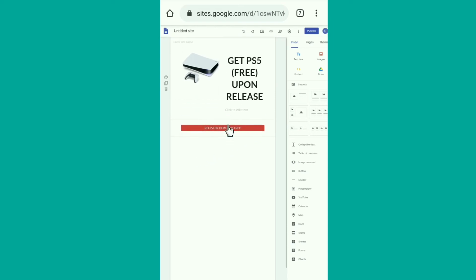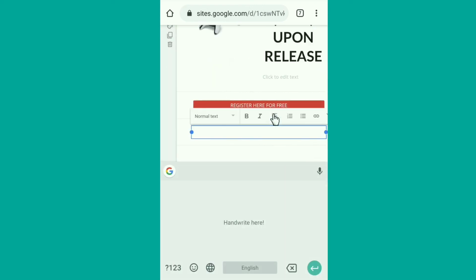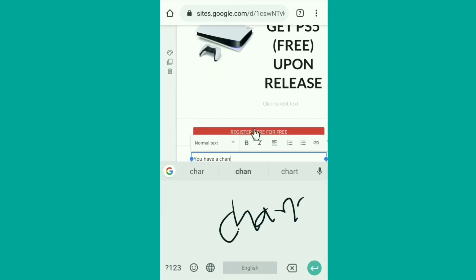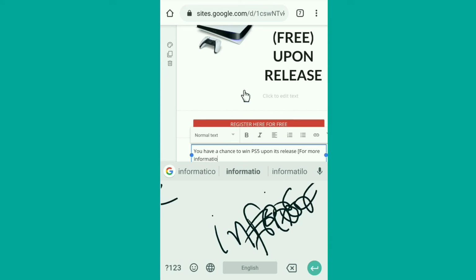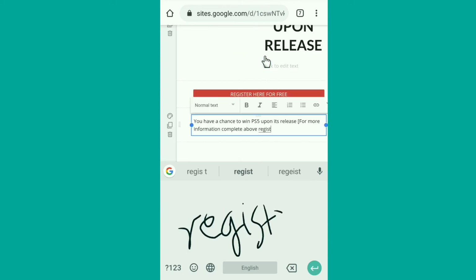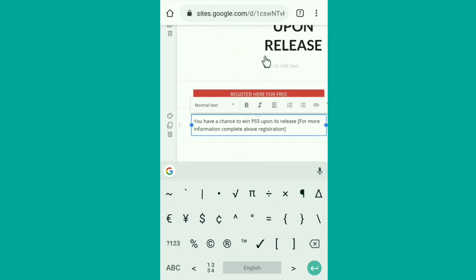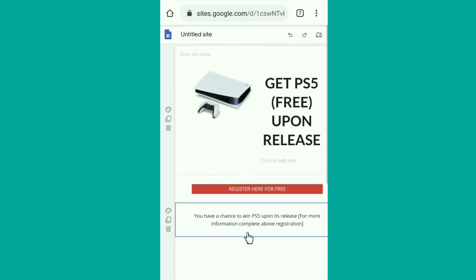Now also if you want to add more buttons, you can just click on here and add more buttons. And also if you want to add more text, you can just click on text box and add more text. So let me add a text box. Here I'm going to be writing, you have a chance to win a PS5 upon its release. For more information, complete the above registration. After adding text, guys, you can make this bold and make it look better. But for now, let's leave it.